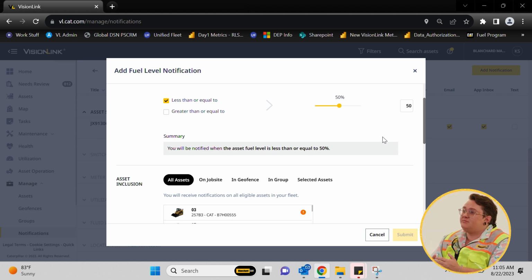That way we can stay on top of our fuel levels, stay on top of the fuel usage, and we can make sure that this is constantly running. We're never running out of fuel. Everyone who needs to be notified is notified, and we can get that fuel back to the machine.